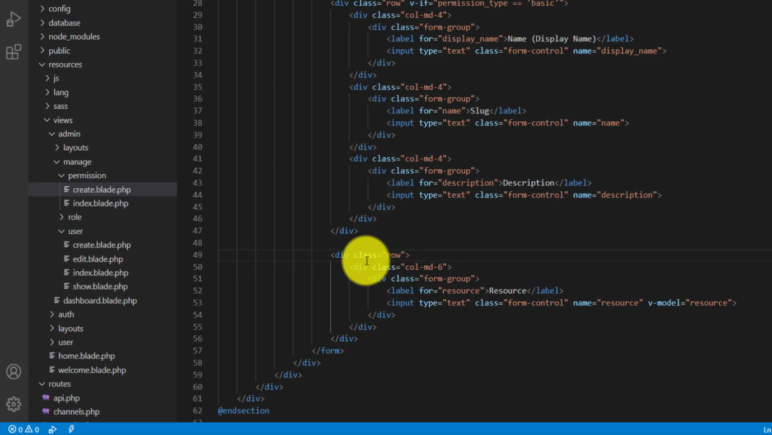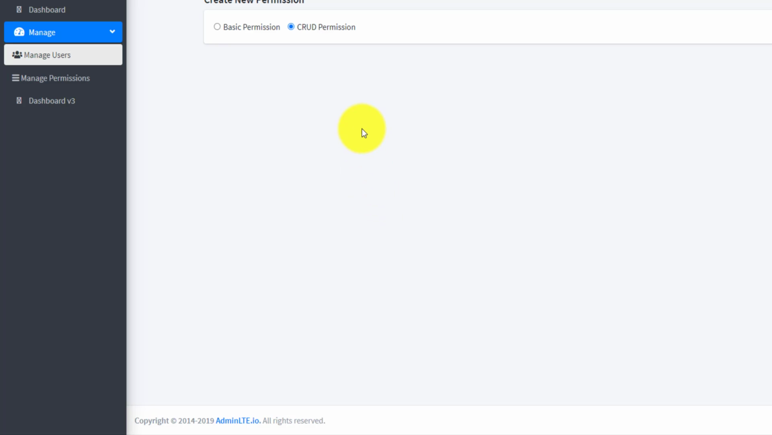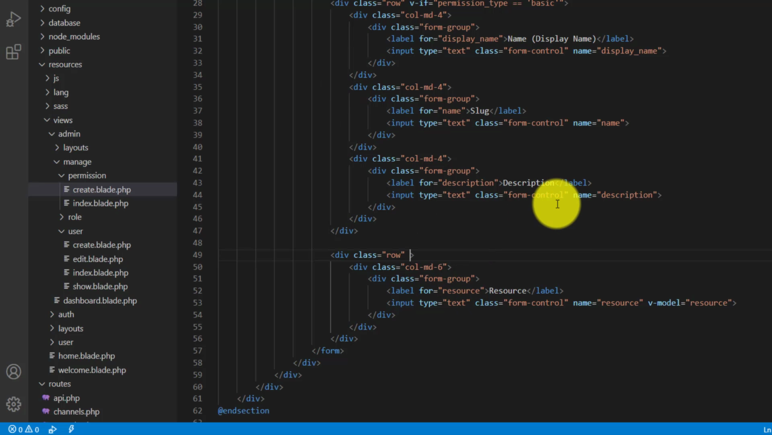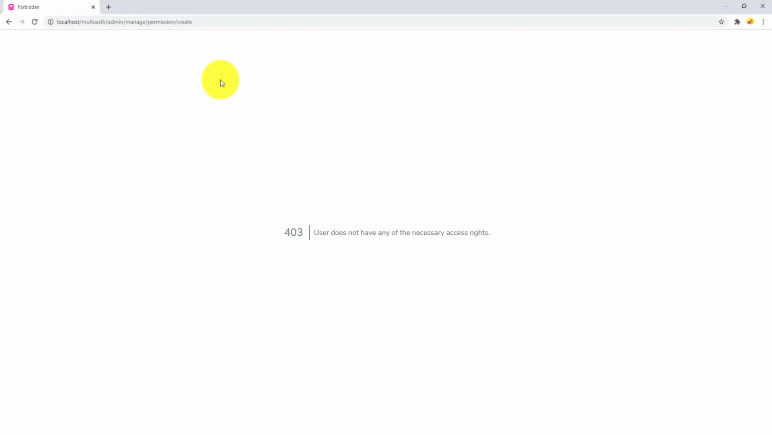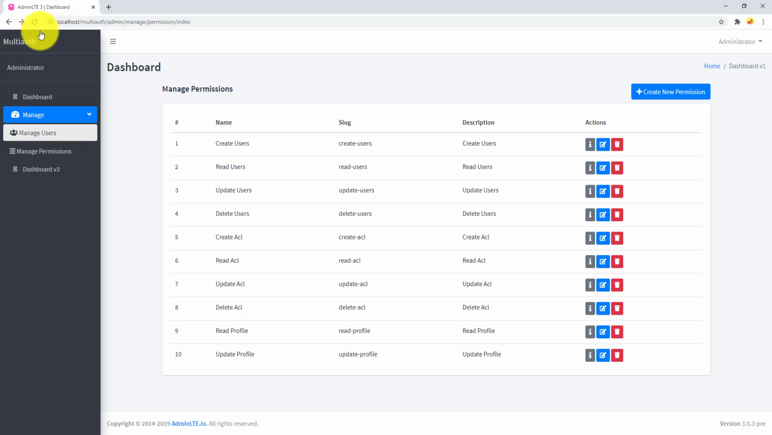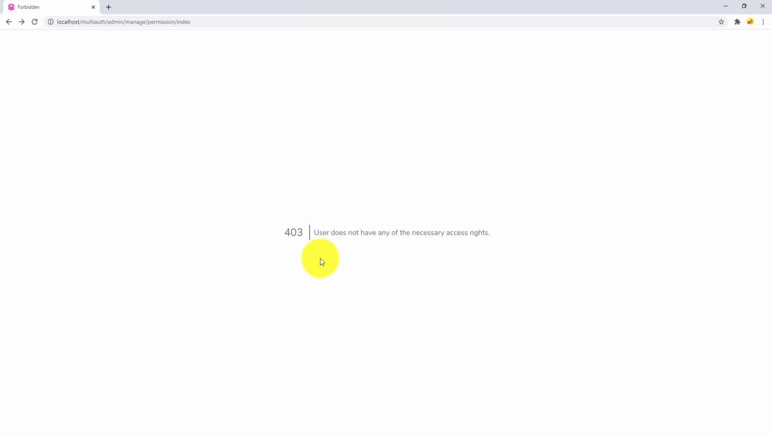So let's also give it a condition with vue.js, because we only want to show this row when our CRUD permissions are selected. For that we can say v-if equals, so if permission underscore type equals CRUD, then we want to show this input. So if I go back to the browser and refresh, it gives an error.